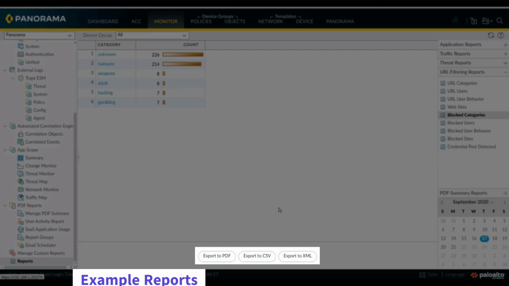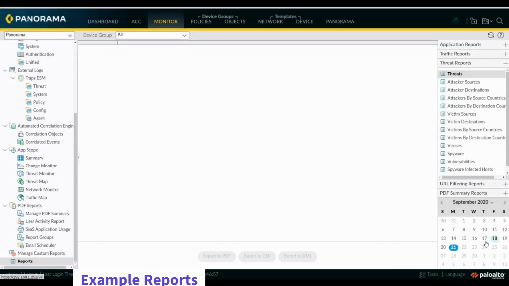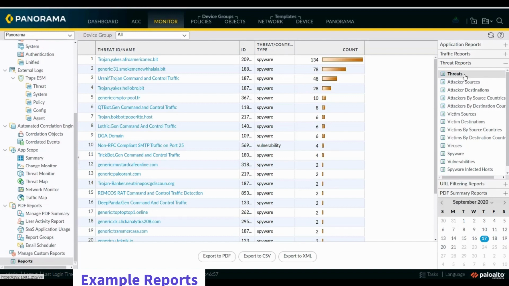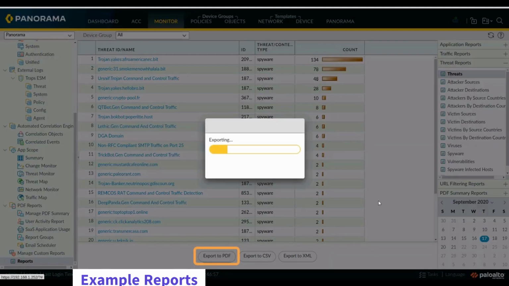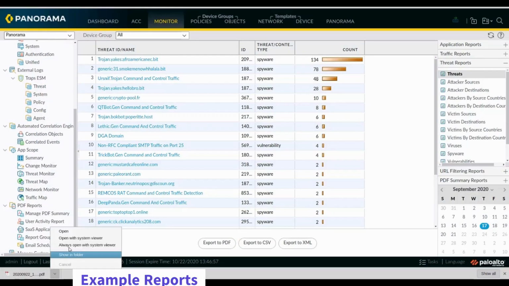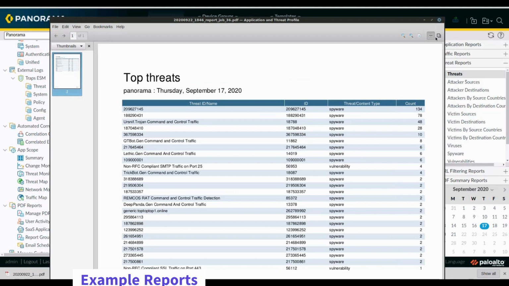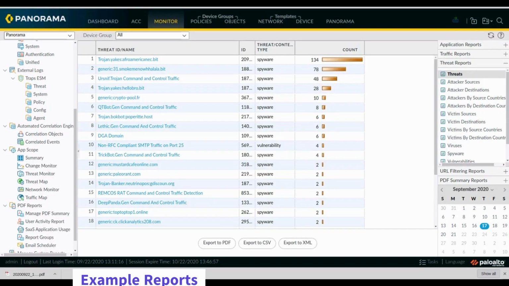The output for each of these reports can be viewed in Panorama, or you can export the data to PDF, CSV, or XML format down here at the bottom. For example, if I want to export the threats report for 17th September to PDF format, I simply select the report and click Export to PDF.